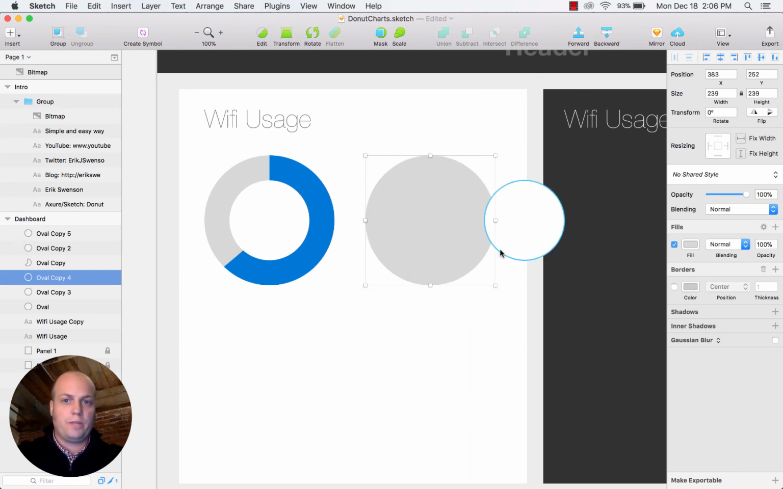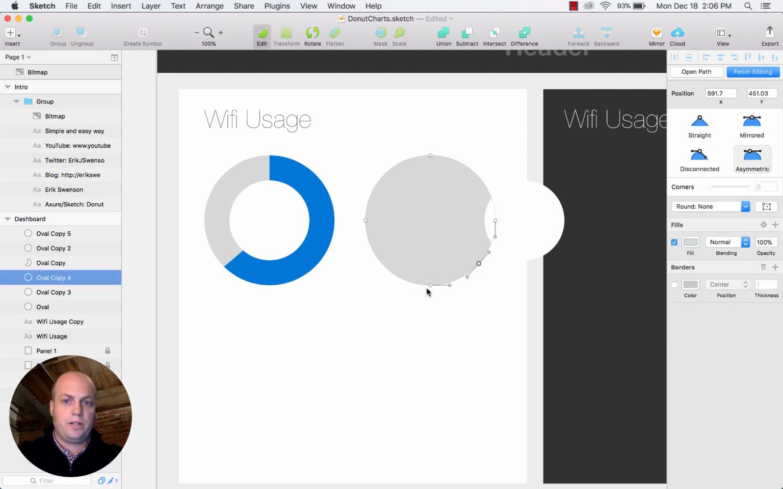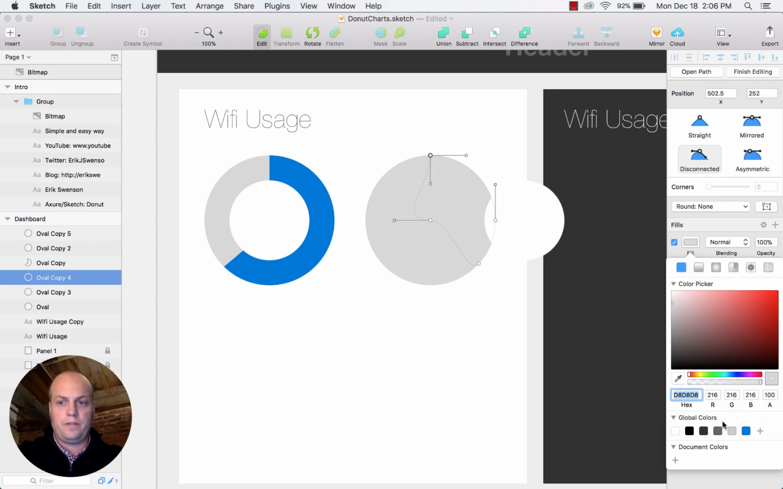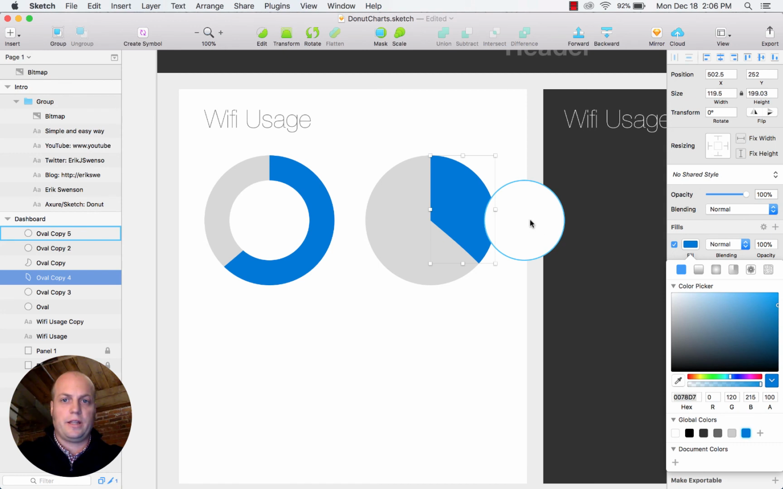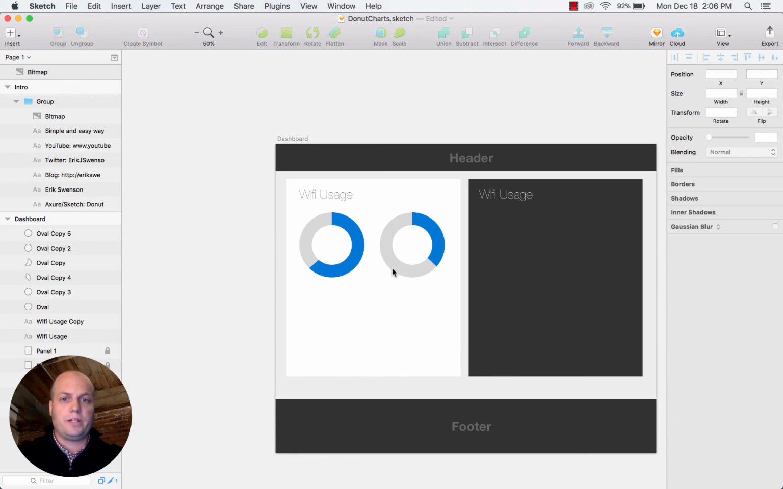If I wanted it to be less, I would have to double click on one of the shapes here and remove that. Change the fill. Disconnected. As you can see, it's taking a lot longer than it did in Axure. You can still do it, but it's a lot more manual of a process.